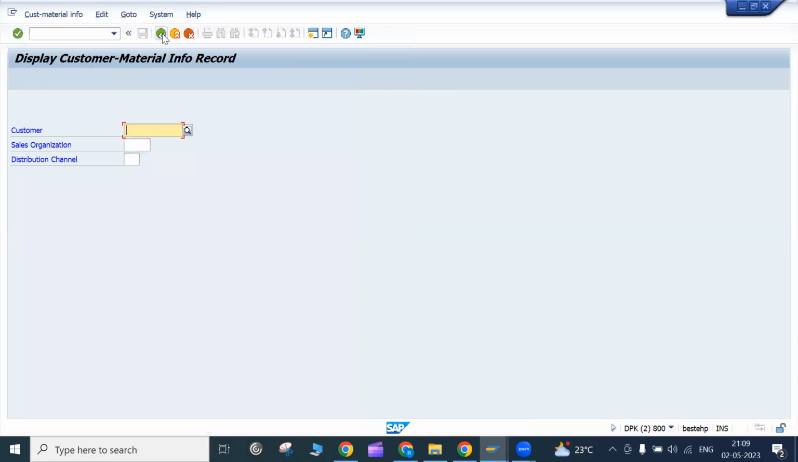Okay, let's park this one for now. I will find the correct master data and then I will show you this later on. So VD51 is the transaction to create, VD52 is to change, and VD53 is to display. This master data is not that much used, so your main ones are your customer master data and your material master data.